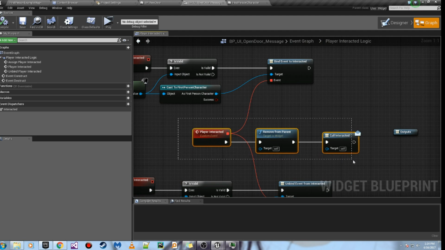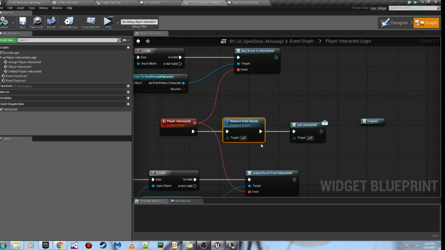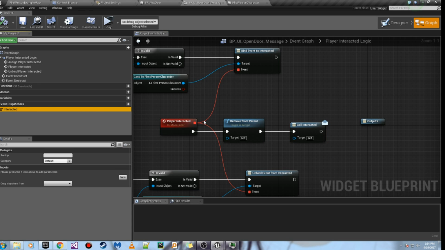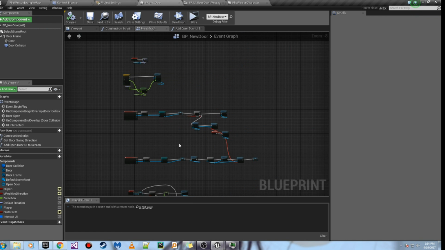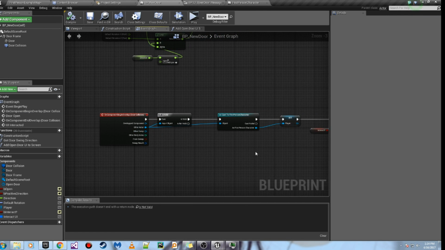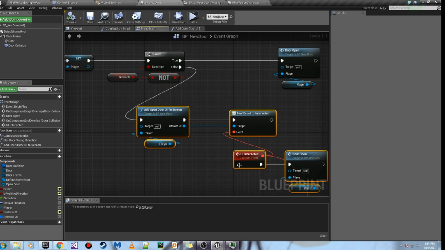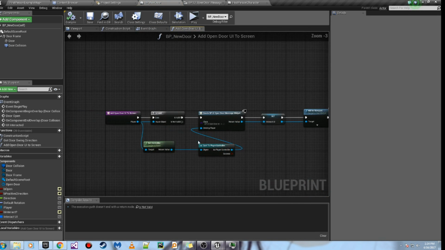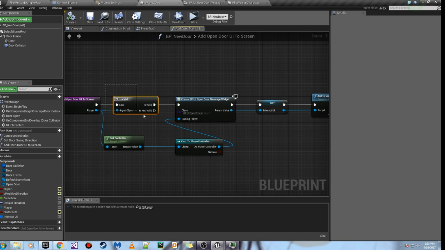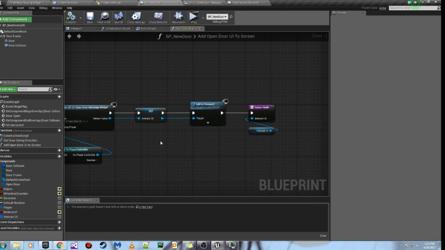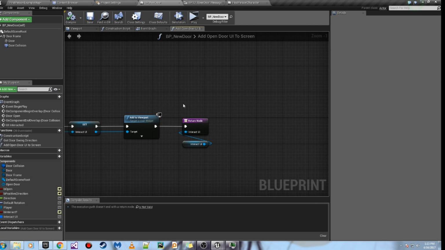And basically, player interacted, this gets called when that dispatcher gets called, or when we press E. So when we press E, the following logic is called. First, we remove this UI from the parent, and then we make a call to our new interactive event dispatcher that's in the UI. So then in the door, on overlap, we check first if this is where we want to interact. If it is, we go down here, and we add the UI to the screen. So we check if the player is valid, we get its controller, we create that widget, we initialize its variable, we add it to the viewport, and then we also return that UI.